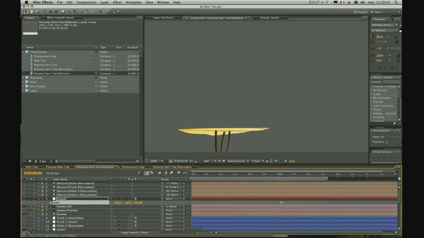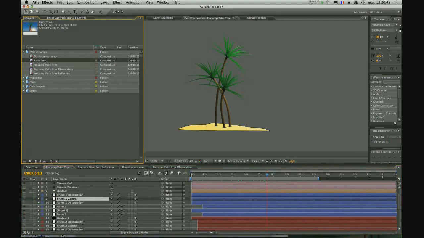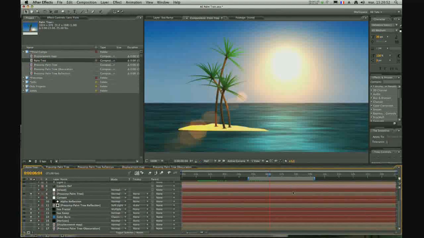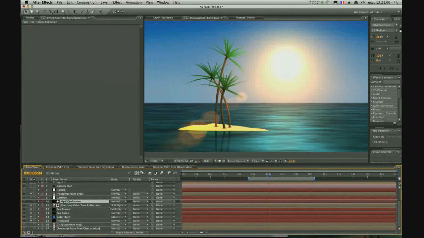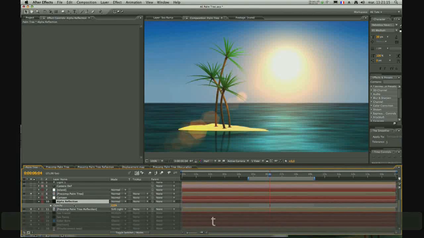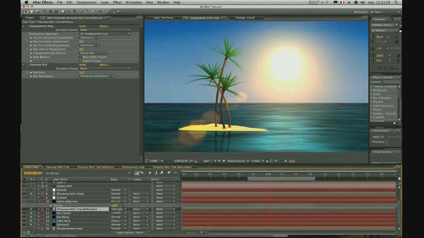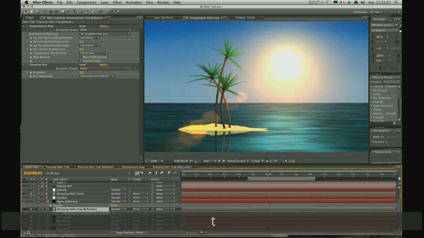So then what I've done, just palm tree, my final composition. Okay, I just turn off this for the moment. Okay, and you can see my reflection there. As you can see, I put it in normal mode, and you will see the problem. Normal mode. Okay, transparency 100.